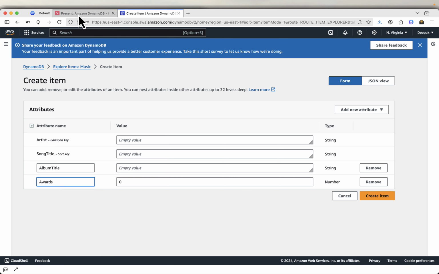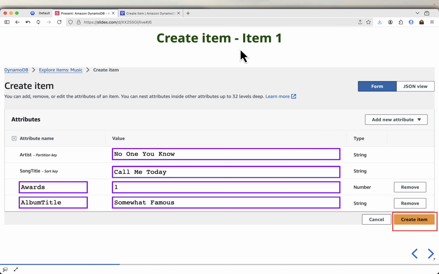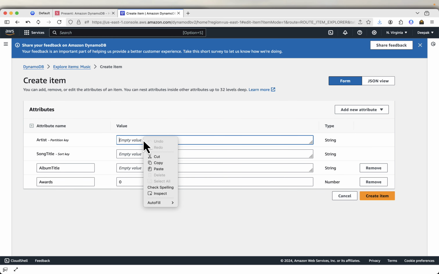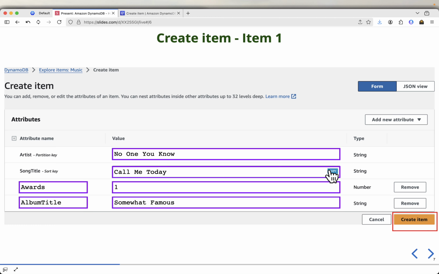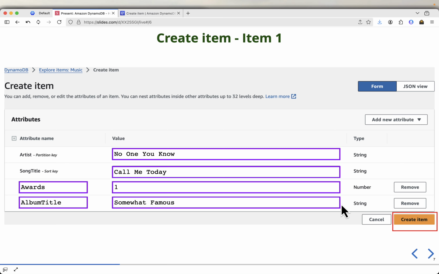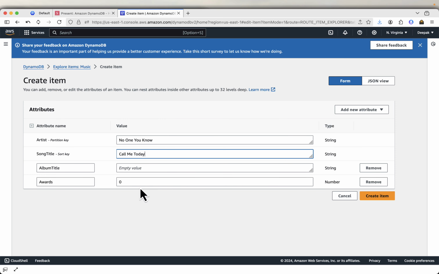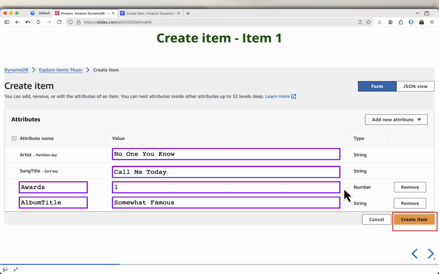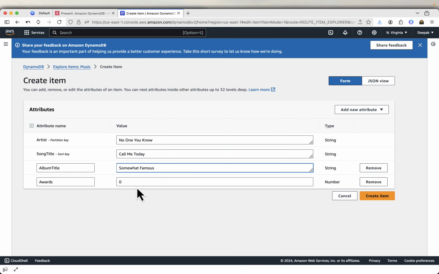Now I will fill in the values. So take the value, paste in, song title, album title, and awards. So this will create the first item, or it will insert the first record in the table.